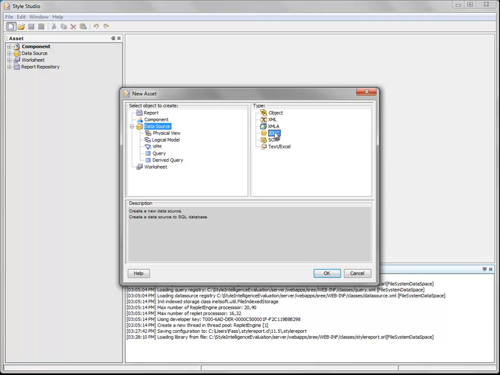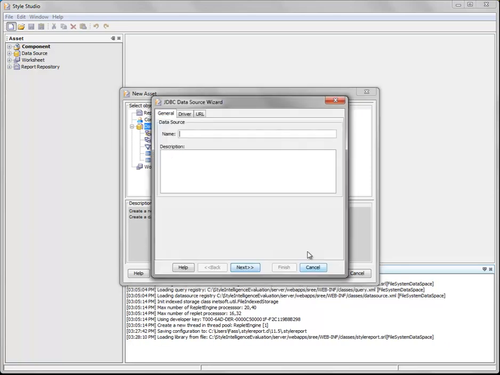For this example, though, we're going to proceed to connect to our orders database, and since our orders database is a relational database, it's a JDBC database, we're going to use the JDBC option. So select that option, press OK, and that will launch the JDBC data source wizard, which has a couple of steps that we'll go through to connect to this data source.